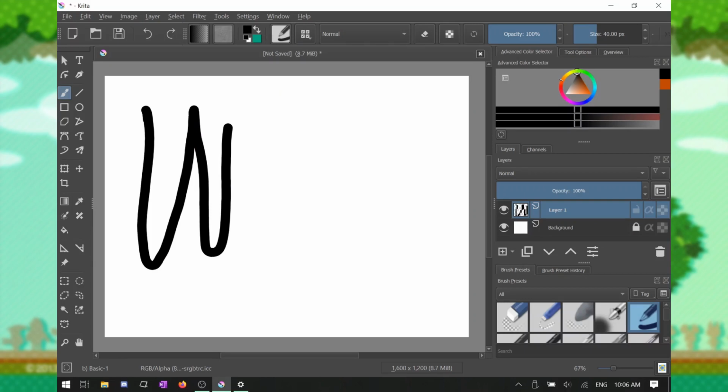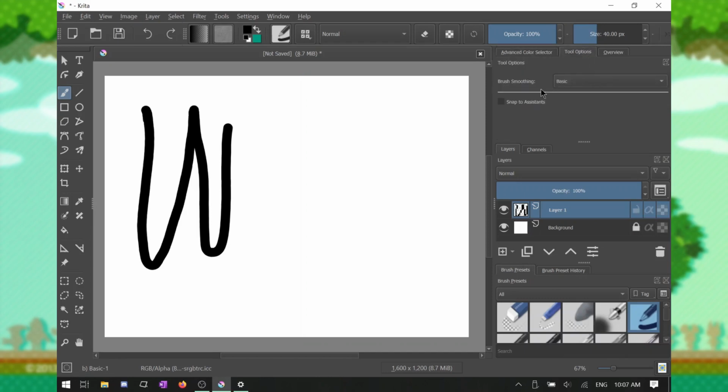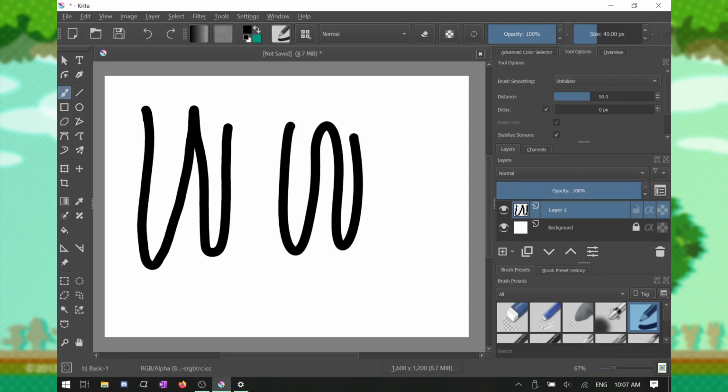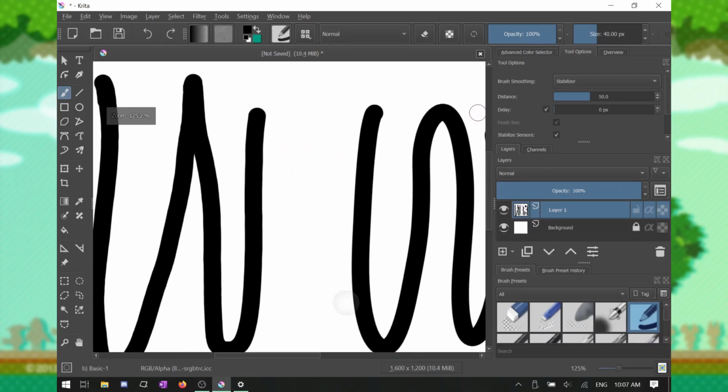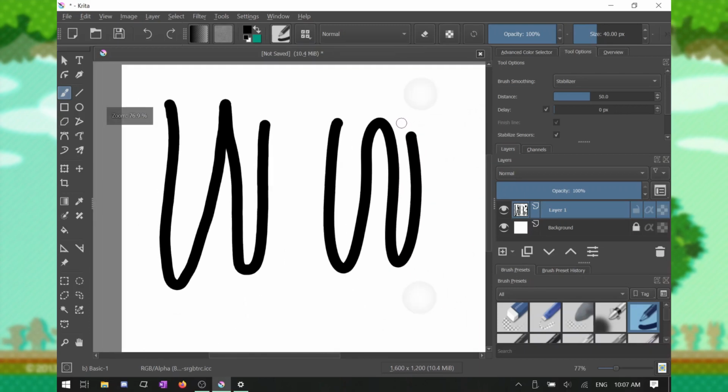This is good, but let's take it a step further with stabilization and dynamic pressure. On the right here, go to Tool Options and choose Stabilizer for brush smoothing. This will minimize jaggedness from your brush strokes. Make sure the delay is set to 1 pixel or less. I prefer 0. This is now what the line looks like. It's not really too different, but you can definitely see it's a little bit more smooth.